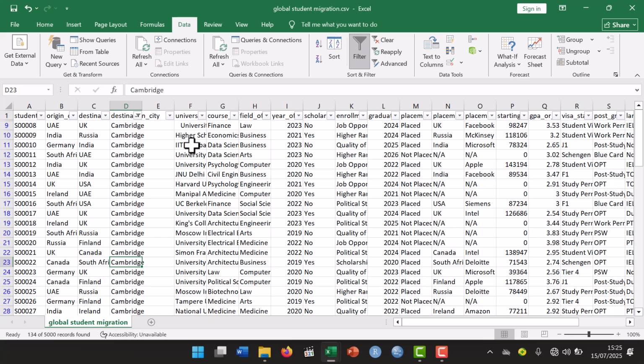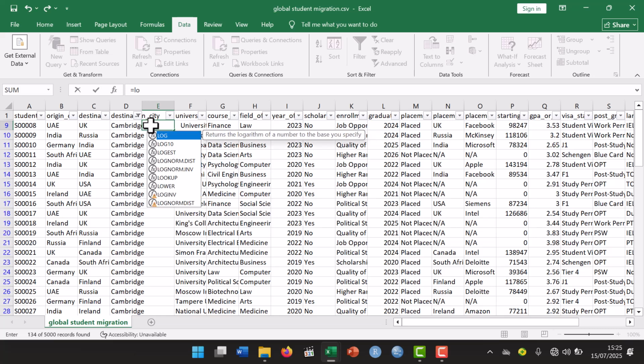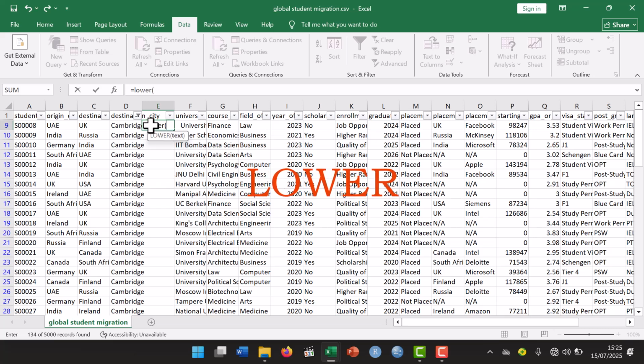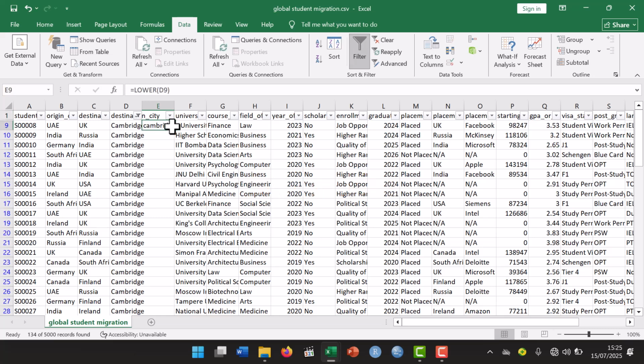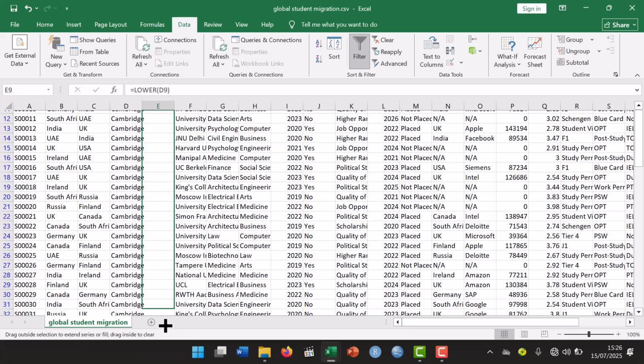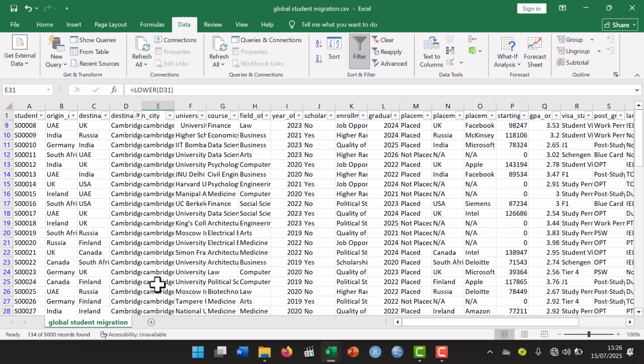Next, assuming I want this write-up to be in lowercase, then I can decide to use a lower function in Excel, which is this. Drag it down to give me my desired result.